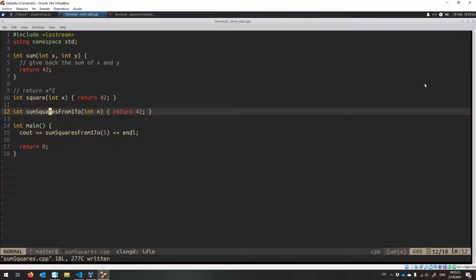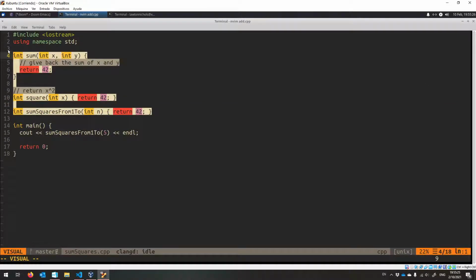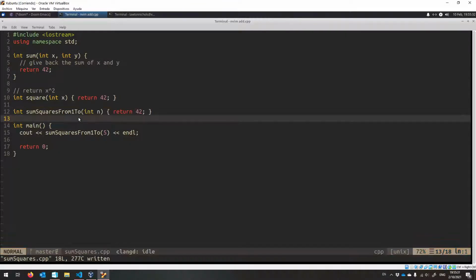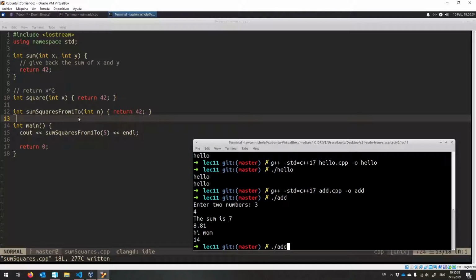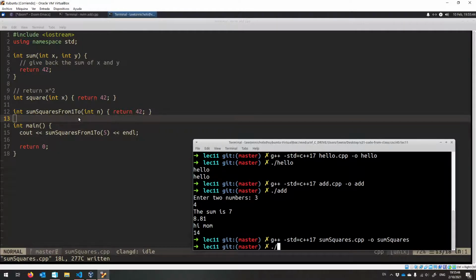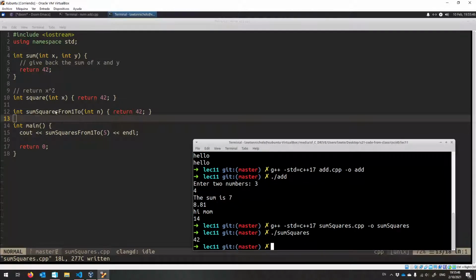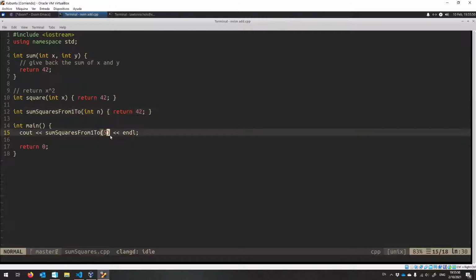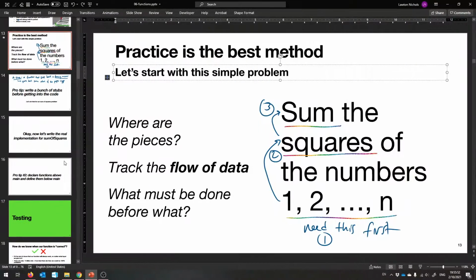Okay, so these are stubs right now. They're just returning back a weird dummy answer, but they're the proper type. Okay, that's very useful. Some squares. And hey, it runs, it compiles, and it always gives back 42 no matter what you give it. Okay, so that is a great starting point.